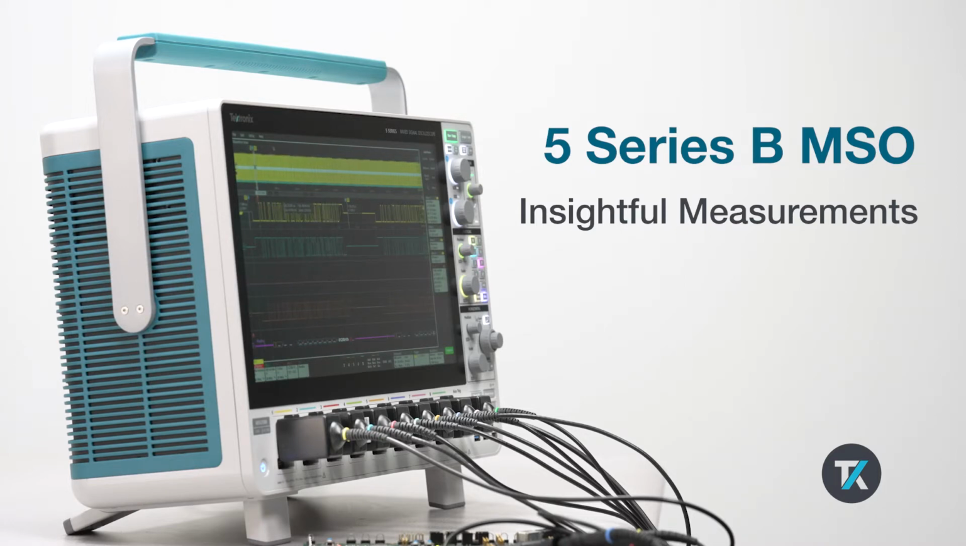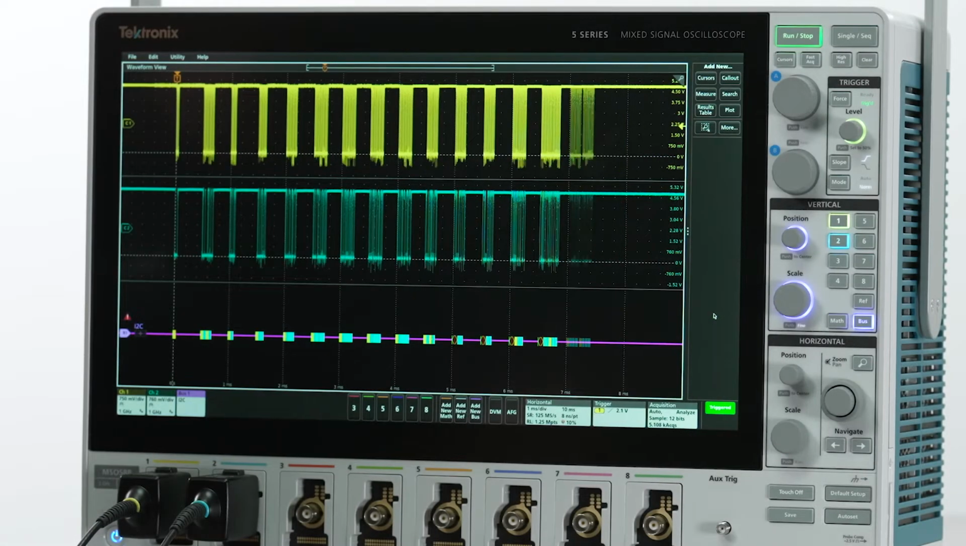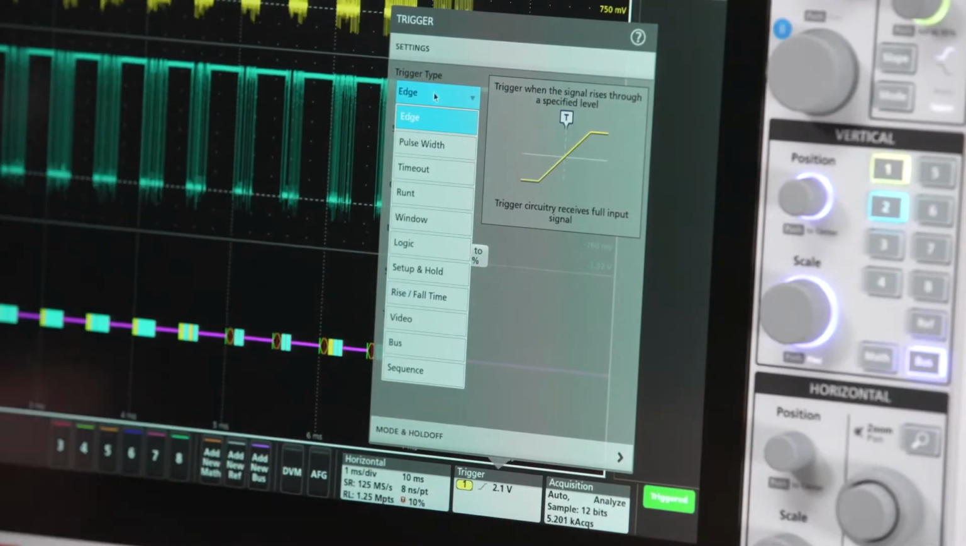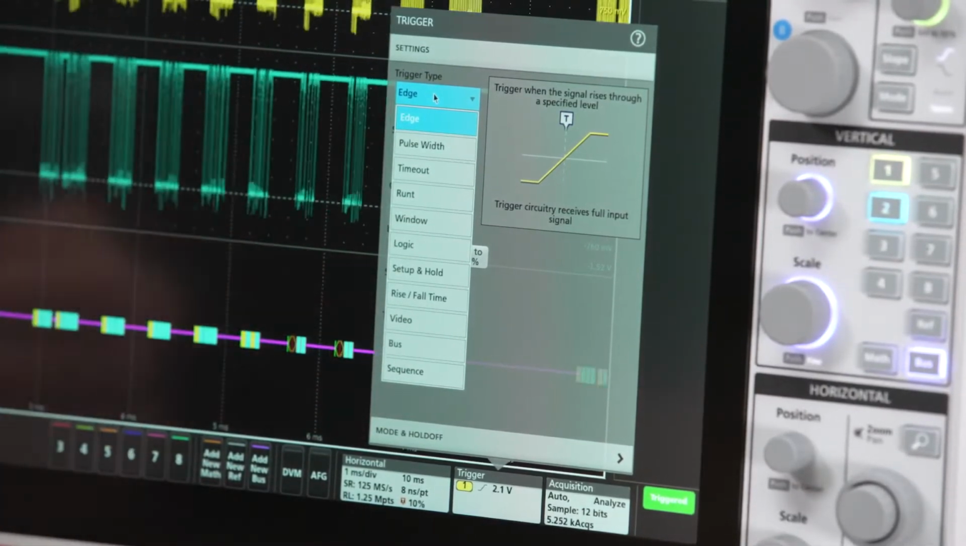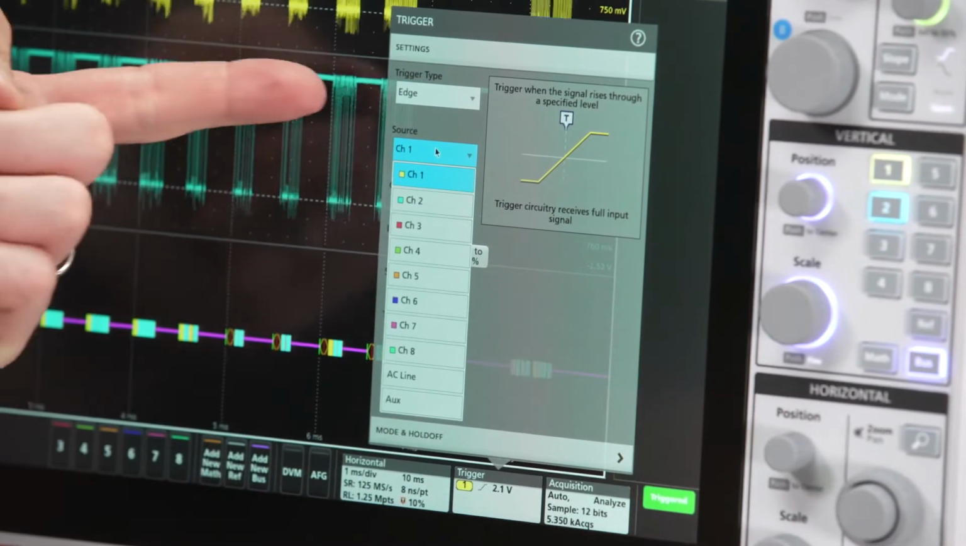Let's look at some of the measurement and analysis tools that are helpful to 5 Series B MSO users who are looking for more features than a traditional oscilloscope might offer. First off, this scope has an advanced trigger engine that enables 10 different trigger types, which can be applied to all 8 channels. Surprisingly, not all 8 channel oscilloscopes have this same capability.